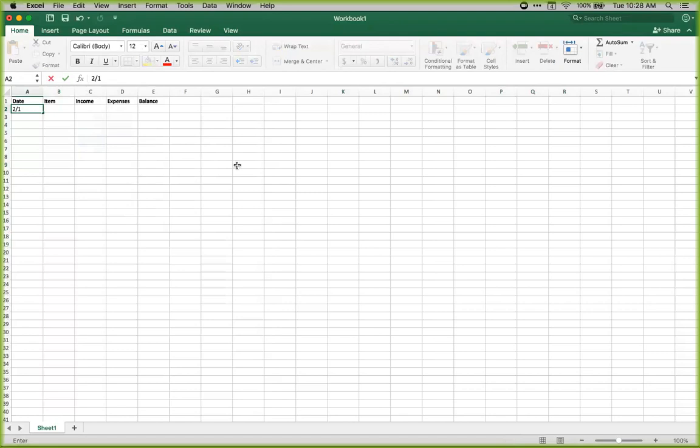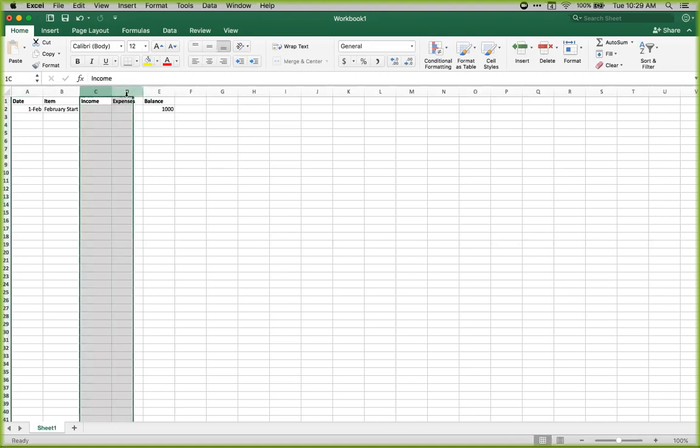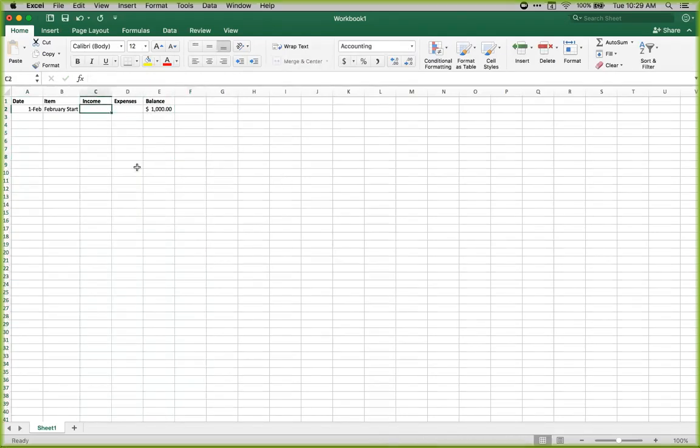So I'm going to start this off on the 1st of February for this example, and I'm going to call this item February start. This is just how much money I have in February to begin with, and that's not really an income or expense, so I'm going to leave those blank. Let's say I have $1,000 to start. I'm going to format these 3 as money. I selected them and clicked the $ sign there, since I know that's what they're all going to be. So what I have so far tells me that at the beginning of February, I had $1,000.